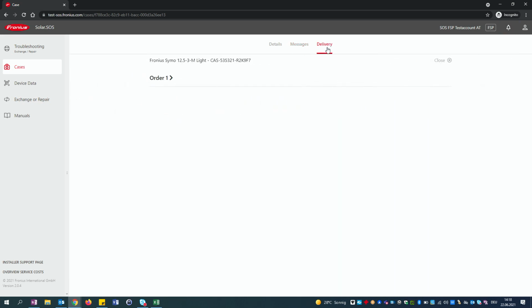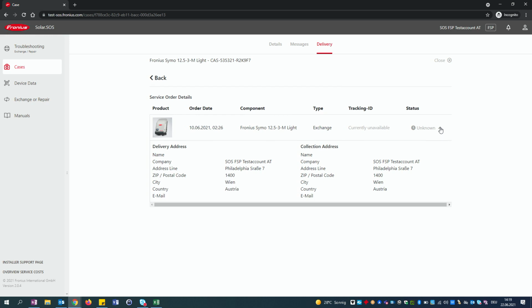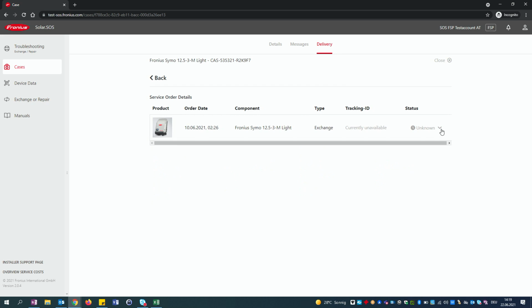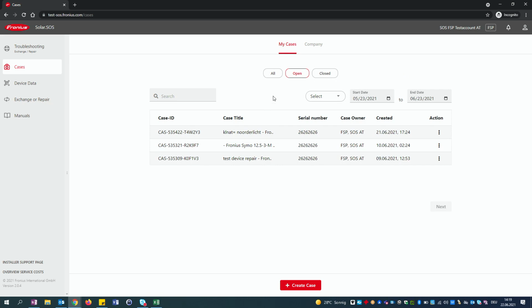And last but not least, we have the delivery information. So in this case, there was an inverter ordered. You see the order date, you see the component, which was the whole inverter. And you see also the status and the tracking ID. In this case, this information is not available because we are on the test environment, and this data is not available on the test environment. So you also can find additional information about the delivery or the collection address here if it is relevant for you. If not, you can just close the case by clicking on the small X, and you will be sent back to the case overview.